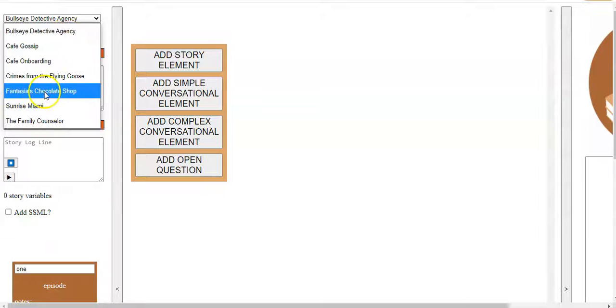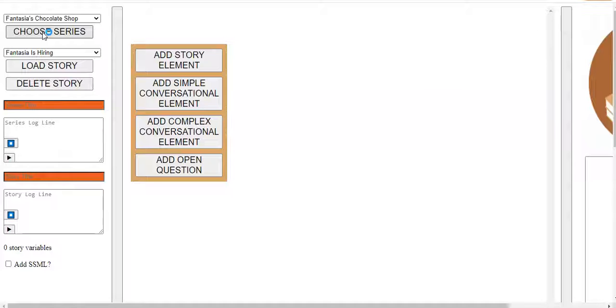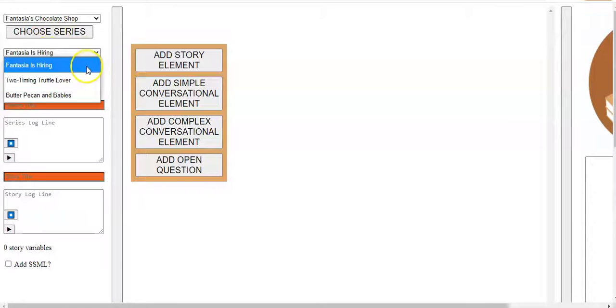As an example, I can choose the Fantasia's Chocolate Shop series. I'll click it from the drop down here. Then to actually bring up the series, I click on the Choose Series button, and it's going to grab all of the stories from that series and load them into this drop down. You'll see that I have 3 stories in the Fantasia Chocolate Shop series.